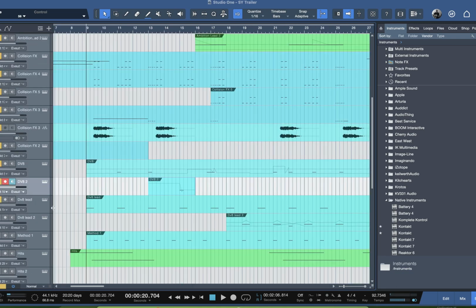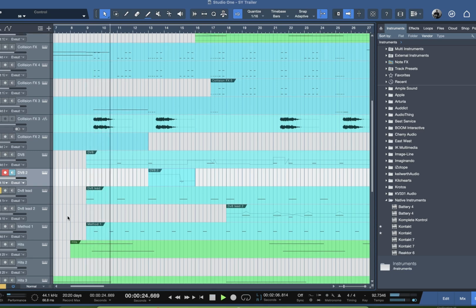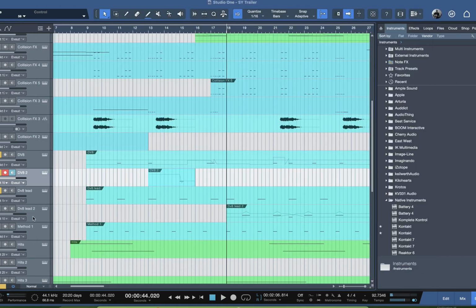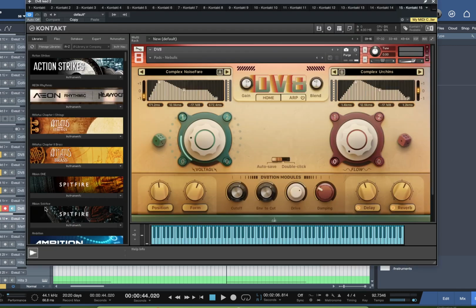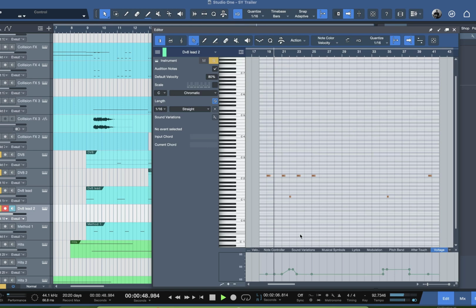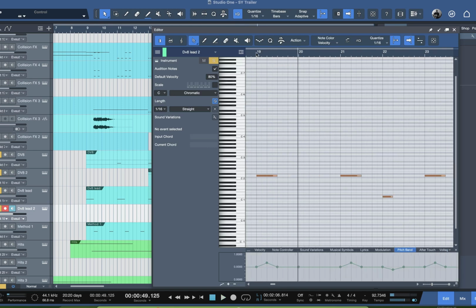Deviate lead here. That lead is called Pads Nebulous, and then we have added a second lead over here. Again, same exact pad, just doing a little bit different things. Again, making use of that pitch bend.